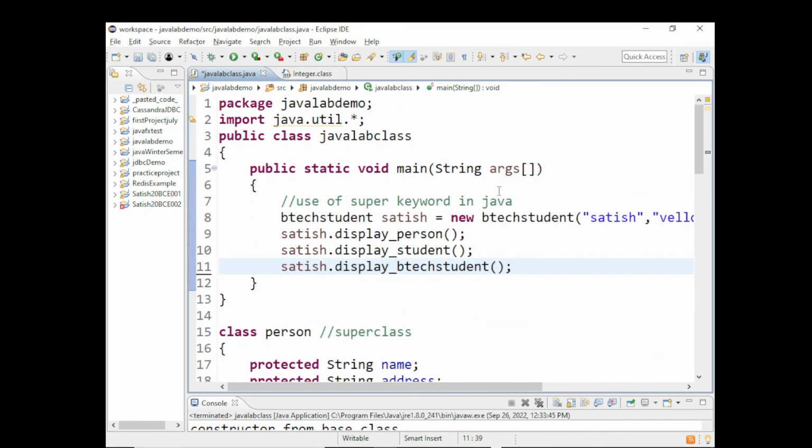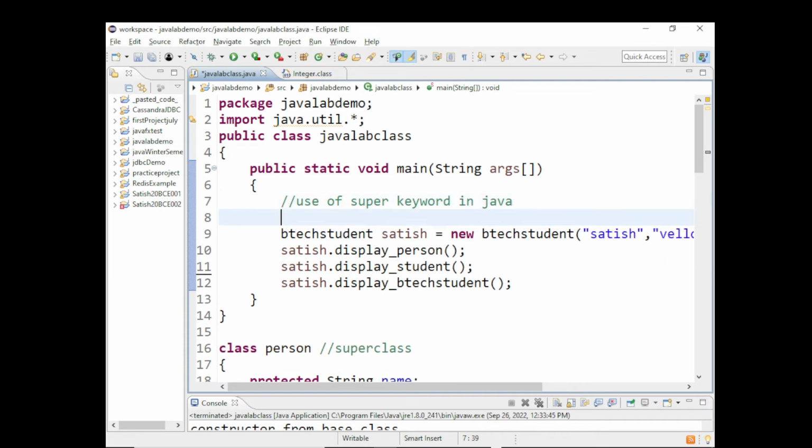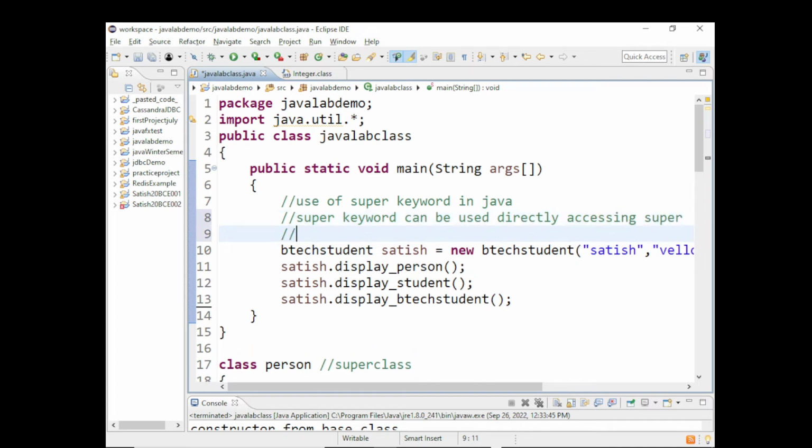Next, there's one more use of the super keyword, that is, the super keyword can be used for directly accessing superclass methods. I'll write it here. From your subclass, using the super keyword, you can access the superclass methods. I'll tell you how this happens.